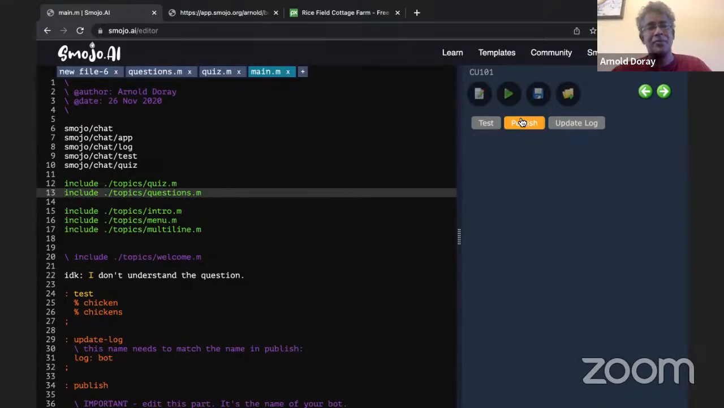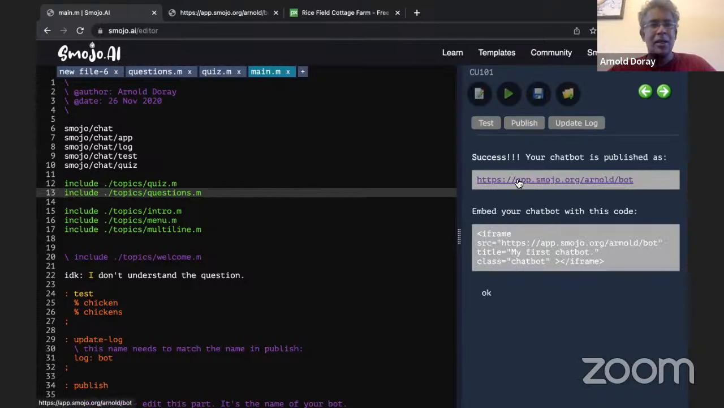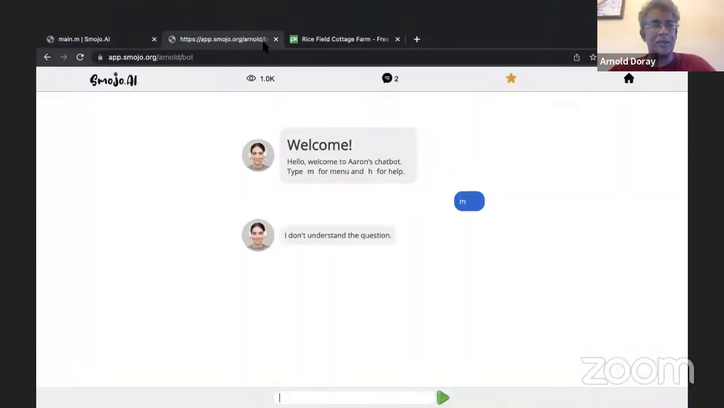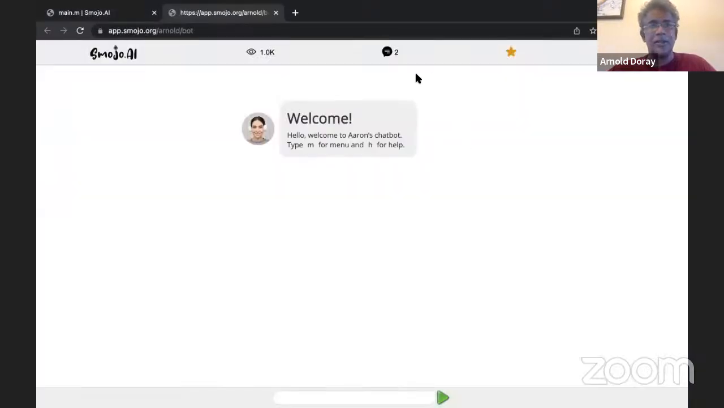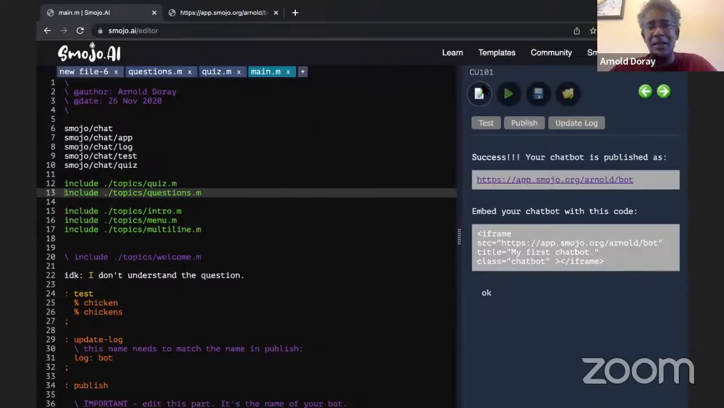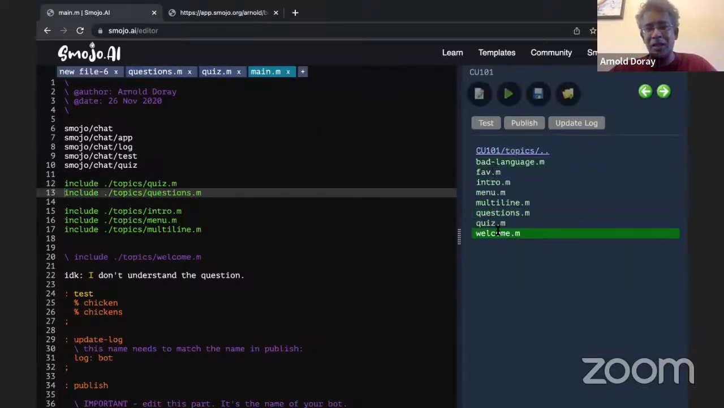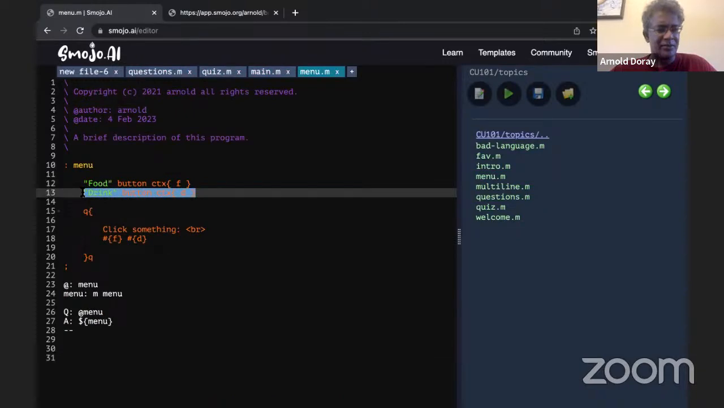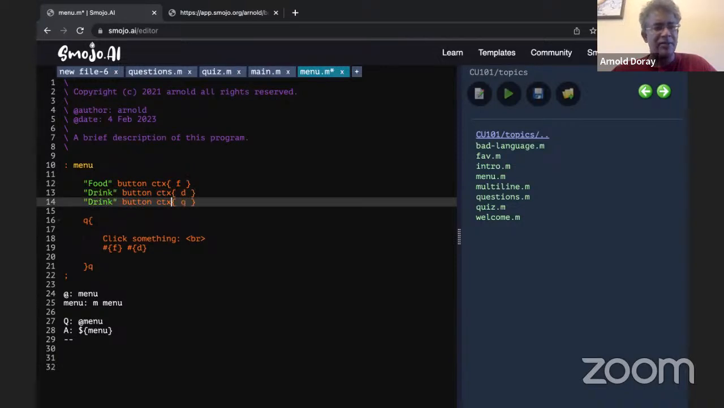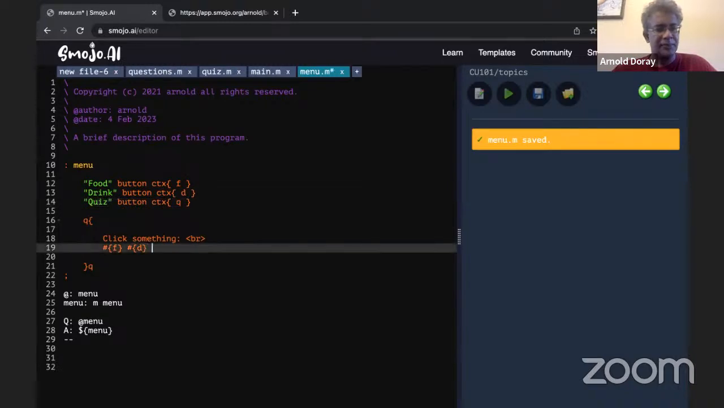Let me publish again, and go back to my chatbot here. Maybe I'll just restart it this time. Okay, so it says M for menu. So I've got food and drink, but I want a quiz. So let me just add a quiz to the menus. I go back to topics, I go back to my menu. All right, and there's food, drink, maybe add a quiz. Q for quiz, maybe, all right? Okay, and Q.